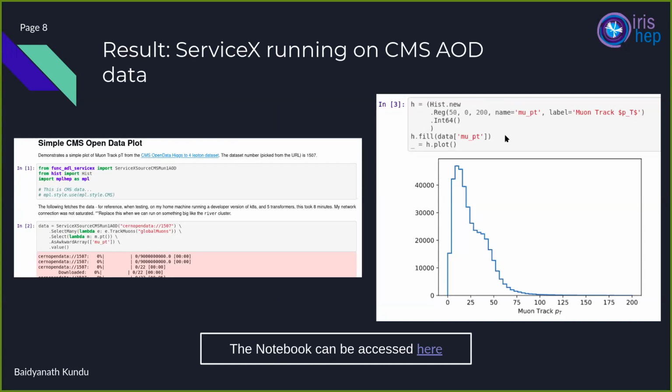So this is the query code running in a Jupyter notebook. You can see it's the same query that has been used in the previous few slides. And this is the output produced by the query. It is plotted using Hist. The notebook is present on GitHub and can be accessed through the link on the slides.